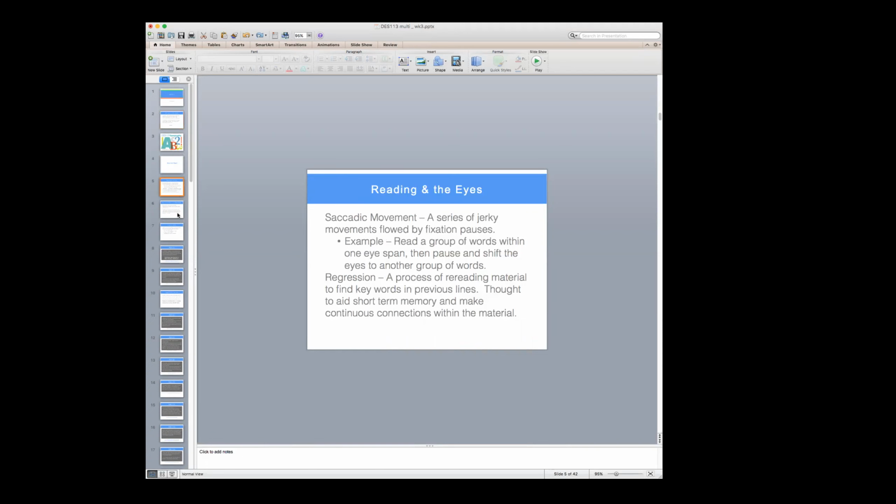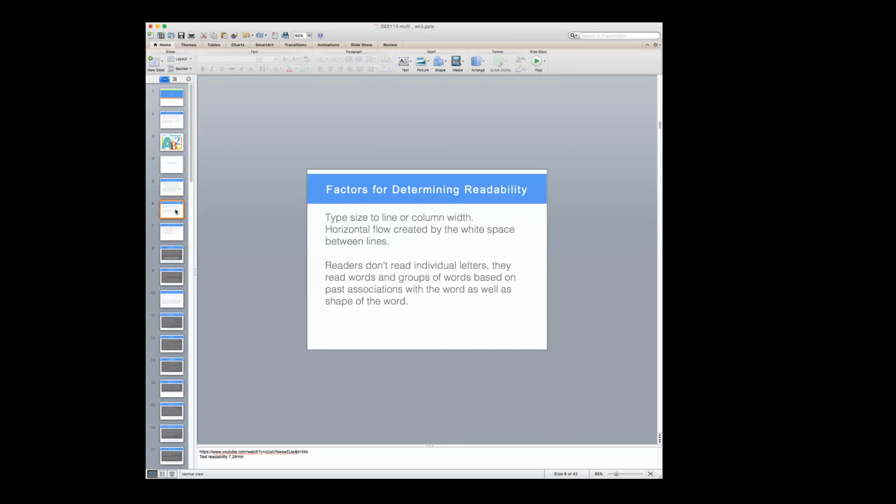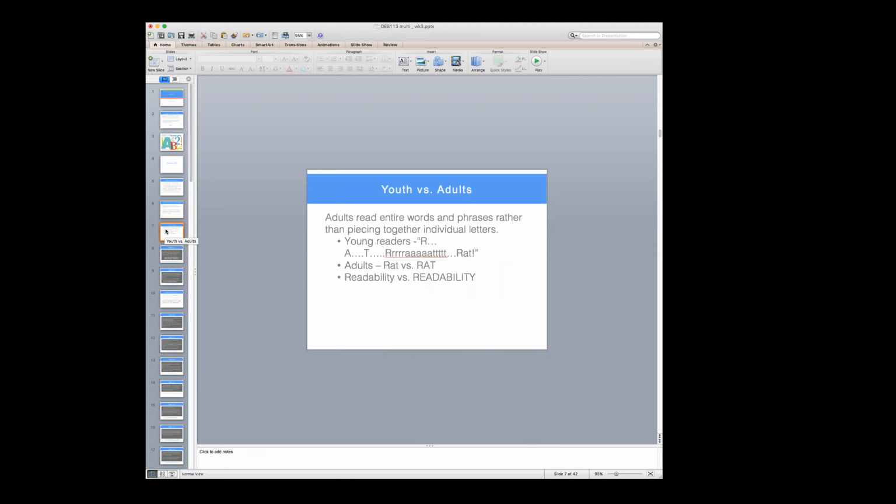So now what we're going to talk about is reading and the eyes. There's a word called regression, and that is a process of rereading materials to find keywords in previous lines. It's thought to aid short-term memory and make continuous connections within the material. A lot of different factors go into determining readability, and she touched on some of these in the video. One of which is type size, how large is it, how small is it? And then horizontal flow, do the lines flow well? Are there good line breaks? Readers don't read individual letters, they read words and groups of words based on past associations with the word. So that's one of the factors that goes into readability.